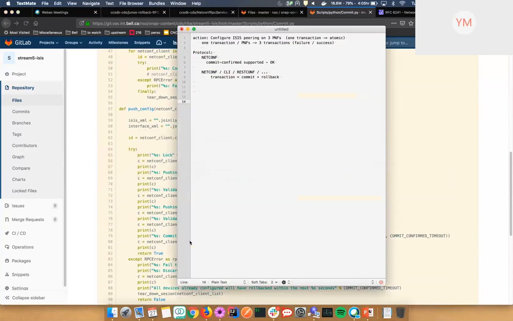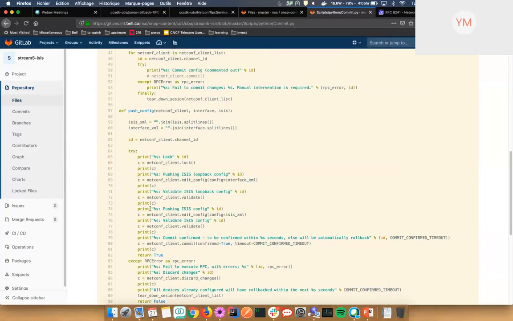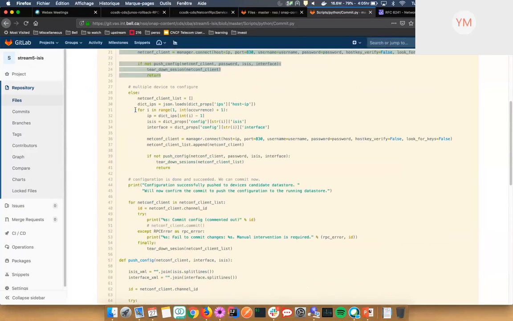So how do you use it? At some point you confirm the... Oh yeah, okay, sorry. Here, for my list of devices, I push the config. Then if something went wrong, I tear down all the sessions, else I move on. And then here, the configuration was successfully pushed to all the devices, so I will now confirm. For all the clients that I have in my client network list, I will commit.